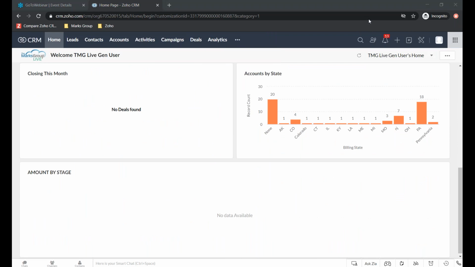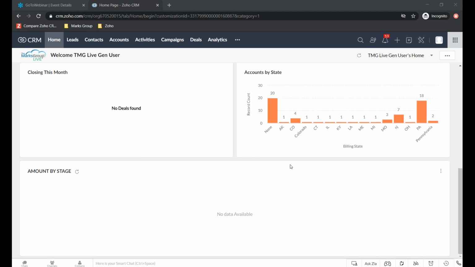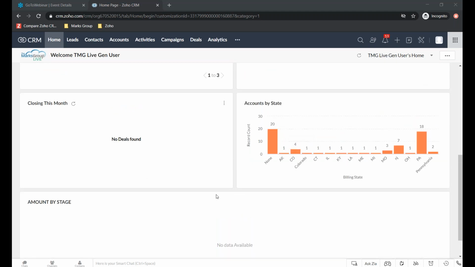And then we're going to see that accounts by state. Again, typically it drops to the bottom, but in this case, I had an available space, and so it dropped it over here. So I can scroll over these. I can see my record count of none, which means these have not been assigned to a state. And then all of the states by number.